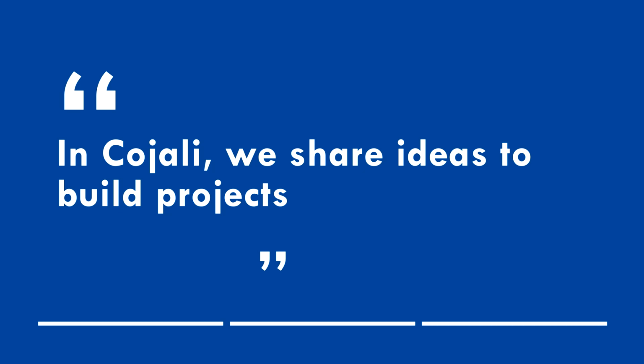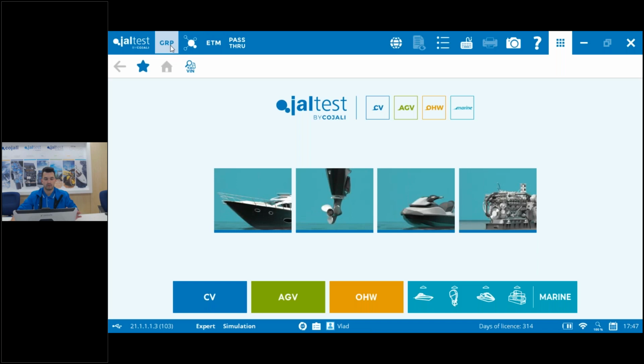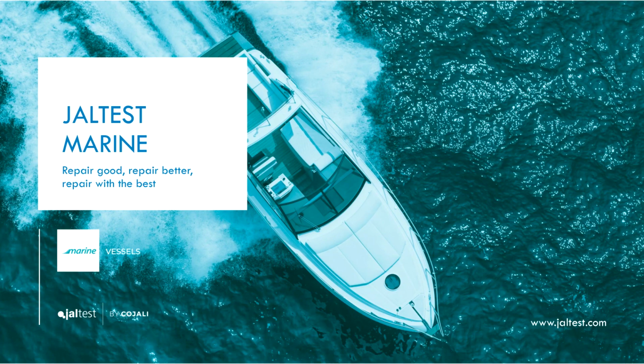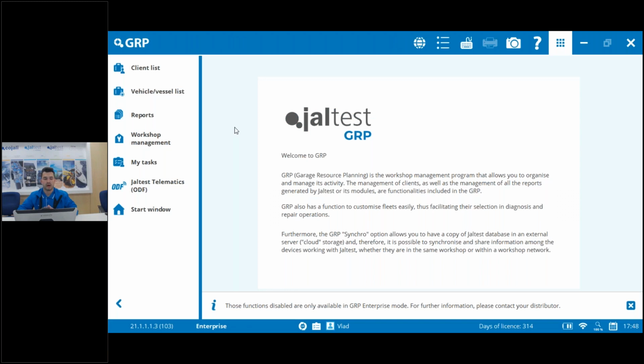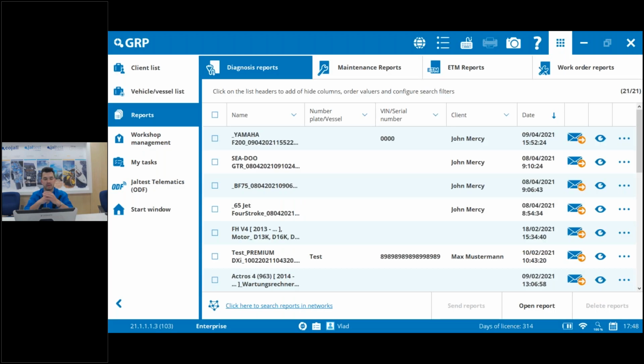Here I have another question regarding GRP on how can I store the port and starboard in the list. Okay, so if you want to save it in that way, it's very easy to do, because let's go back to our software to answer this question. Let's go to GRP to see how we can do that. For example, we have reports. We just made a diagnosis, we just worked with a vessel, and now I want to save here if it's a starboard or port engine.